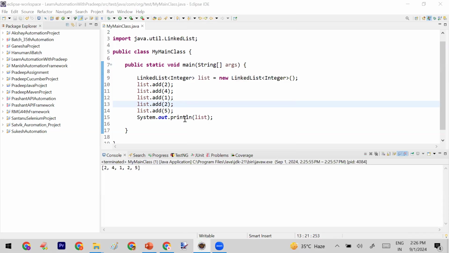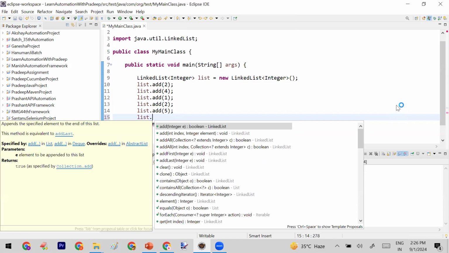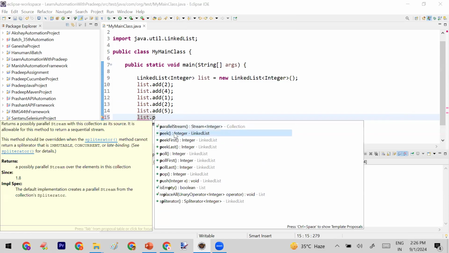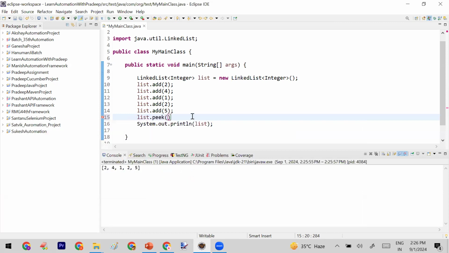Everything is the same, insertion order is maintained here. Now we talk about some important functions here. For example, I'm going to show you list dot peek. I told you the purpose of peek is that it does not remove the element but returns the first element, the head element. So I will call this function and store the element here. I will simply say int ele.